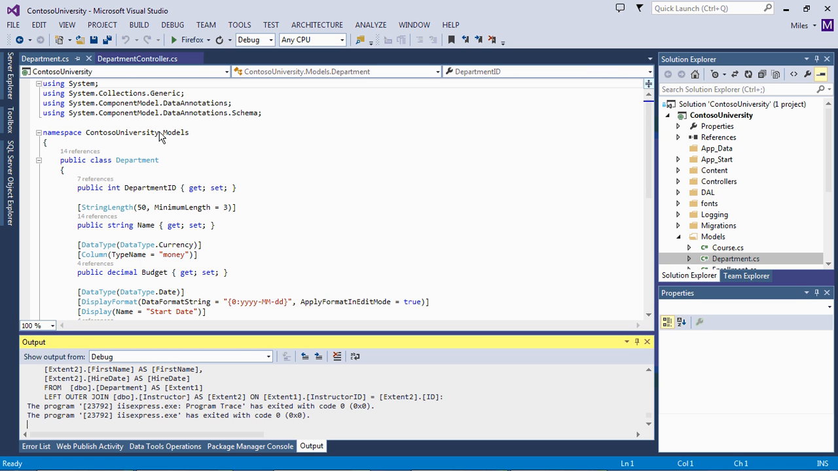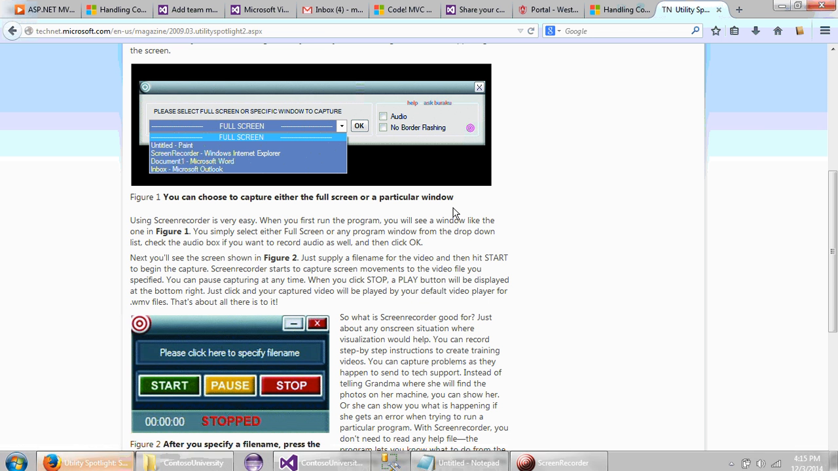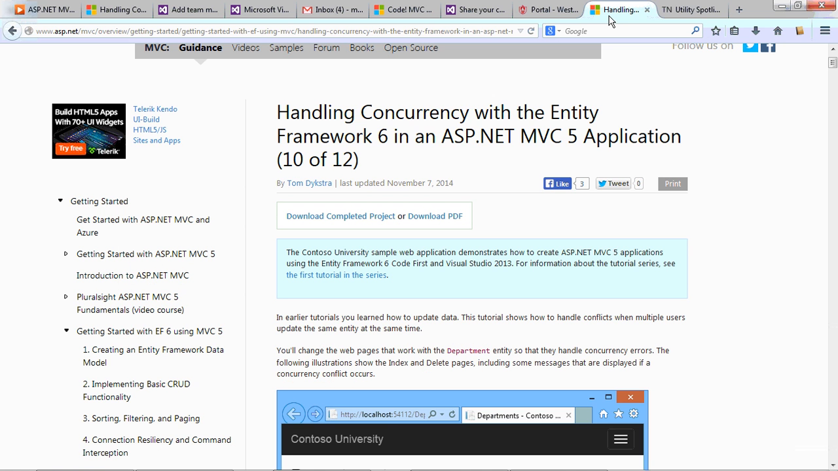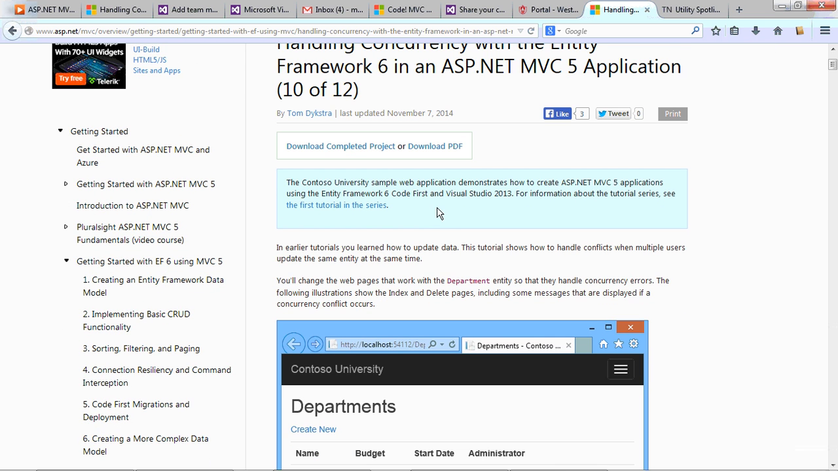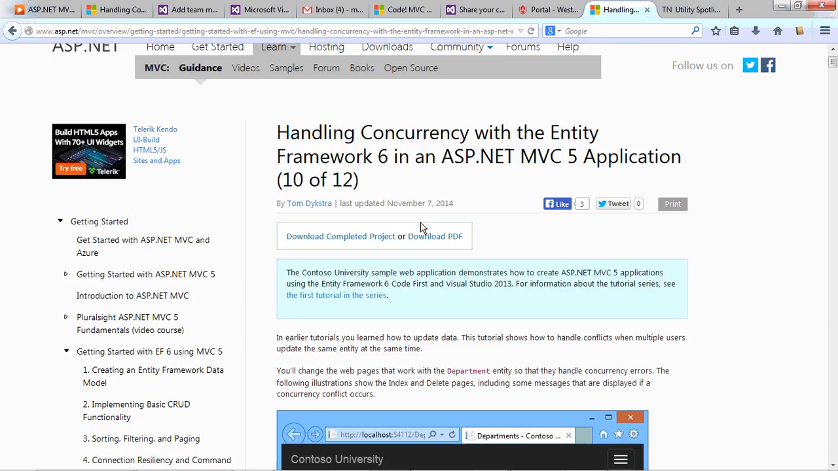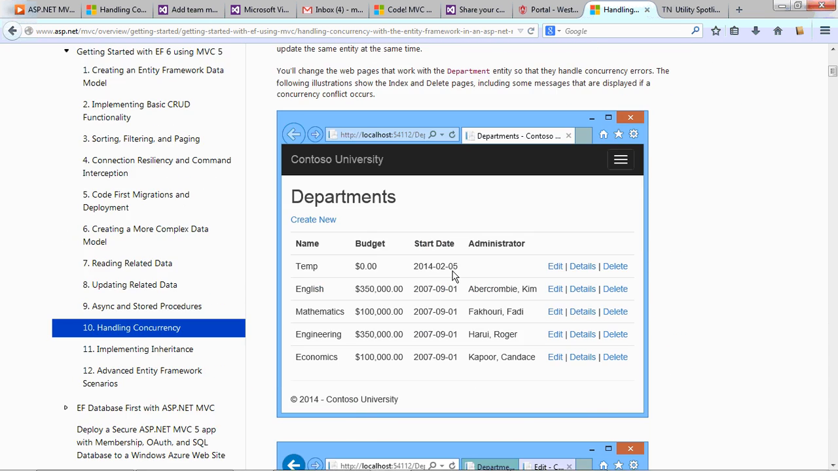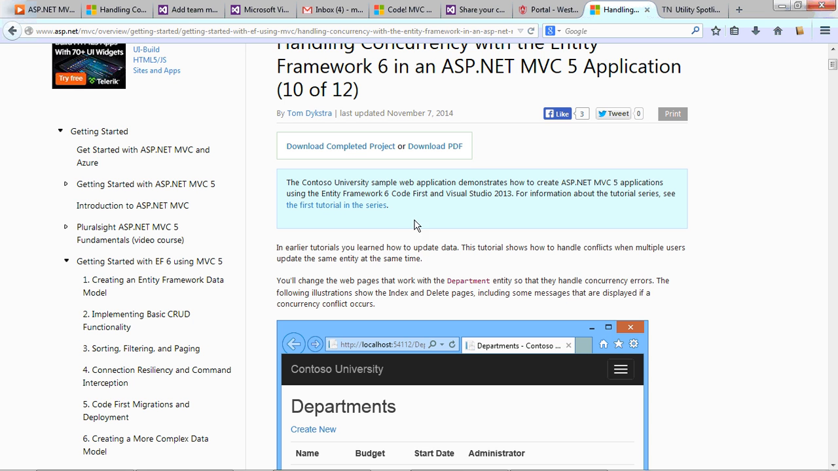So basically, to handle this concurrency in our project, I will be following the handling concurrency tutorial on the ASP.NET MVC website, and I'll be copying and pasting the code from this site as well. So if you need to look at the code that I'll be copying, you can go to this website and it'll have everything you need.